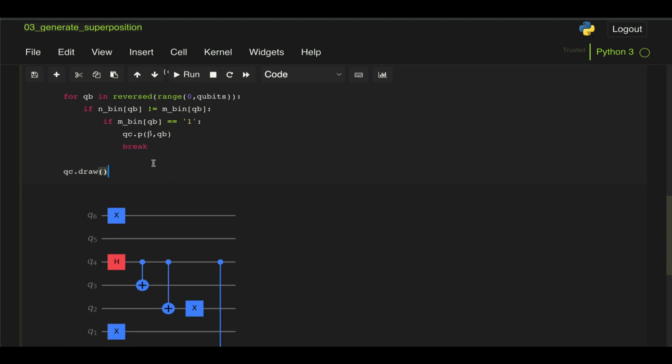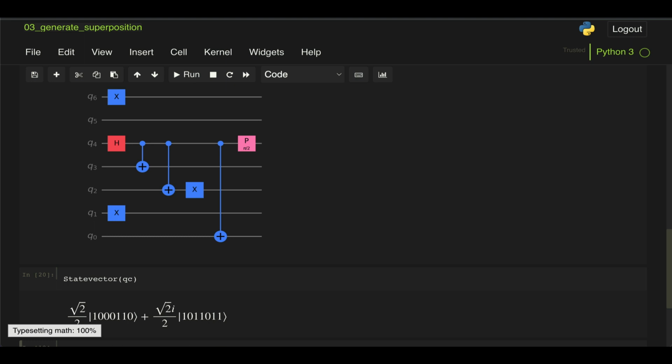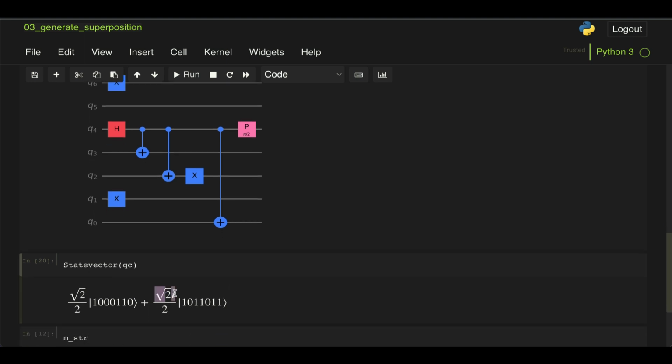So this condition will work for this particular example. So if we execute that, we will apply that phase gate in the first qubit where n is different than m and m is equal to 1. And we can see here that the right phase is being applied to m. So e to the i pi over 2, which is just applying a value of i here.